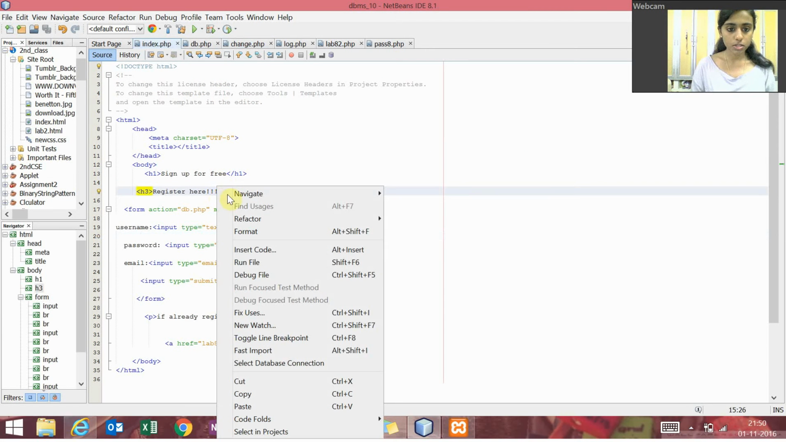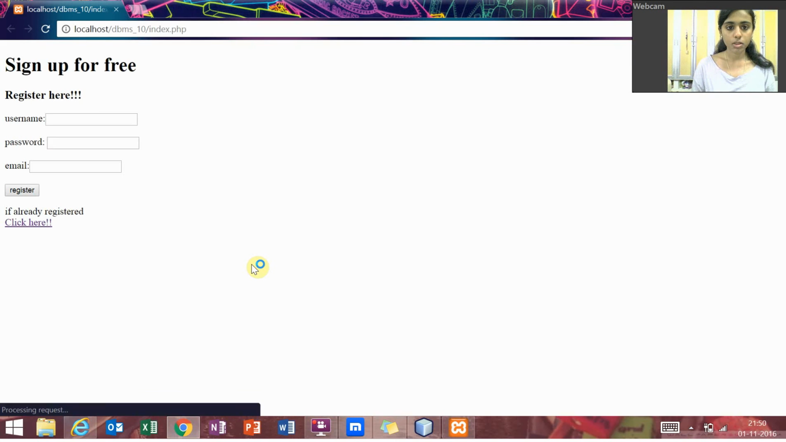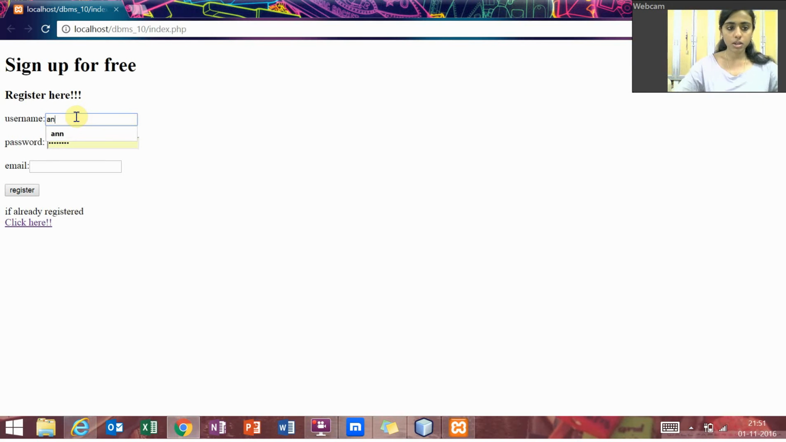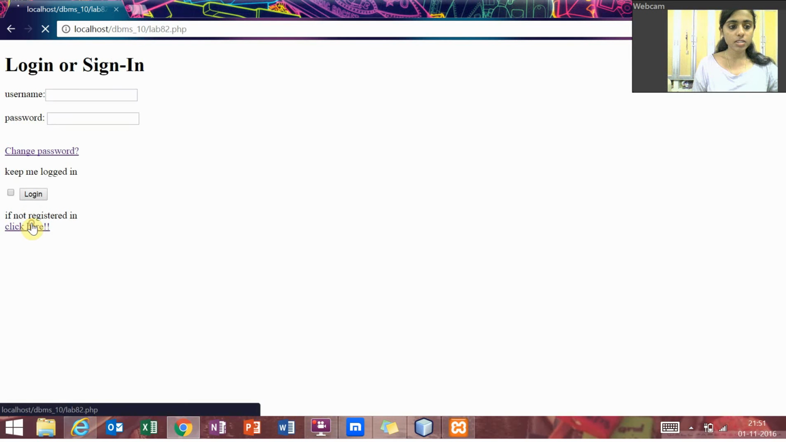Now let's see how this runs. I'll run my file here. So you can see I've already registered. Now for a new username, Akhil, and then the password I have given as 123, and email ID is akhil@gmail.com, and then I'll register it here. Then the message will come as "you are registered successfully." Now if already registered, click here.